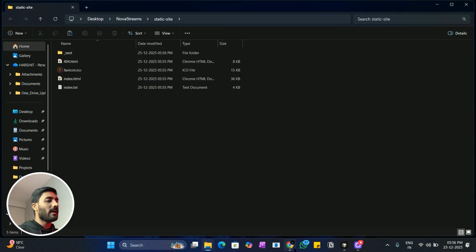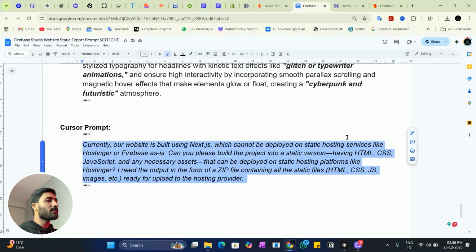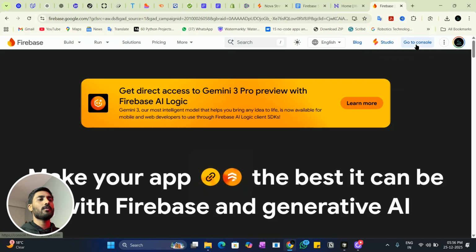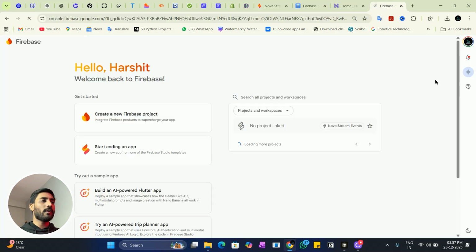So for now, let's start with publishing this. This part is also done. Now we will do this in two ways. First, we will show you using Hostinger, and second, using Firebase. You can go to the console on Firebase. Firebase Studio and console are two different things.